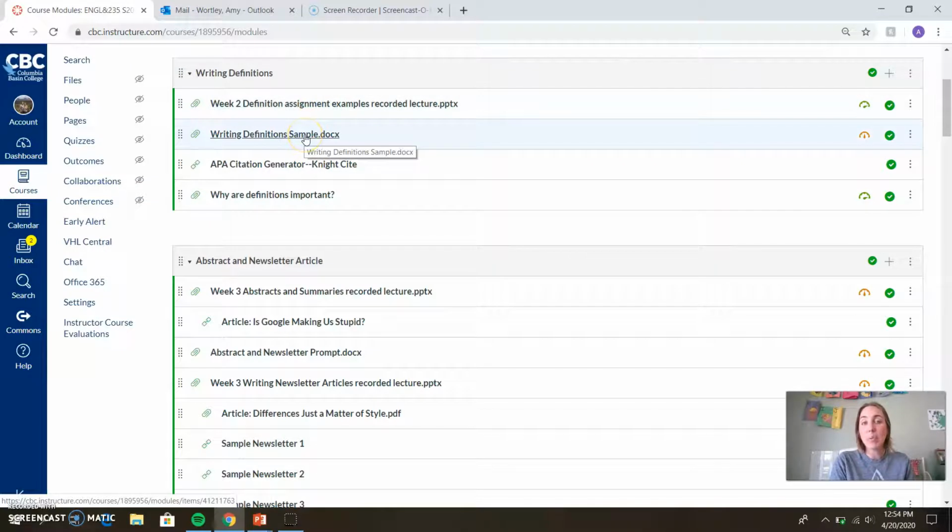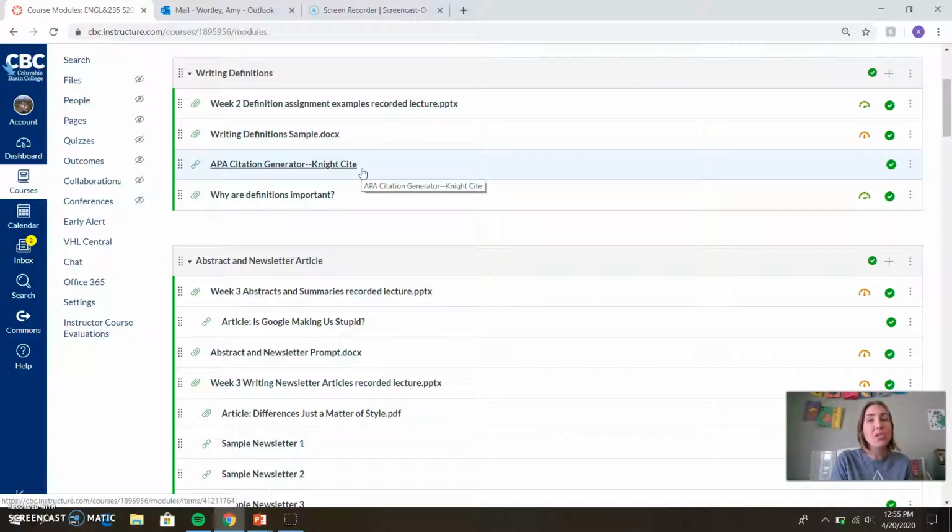I do have a sample document for you as well. This will help you out as you start to construct your own definitions assignment. There's also an APA citation generator. If you're using outside sources for this assignment, you're not required to, but if you do use outside sources, do make sure to cite them in APA style. This citation generator is a great resource to have.